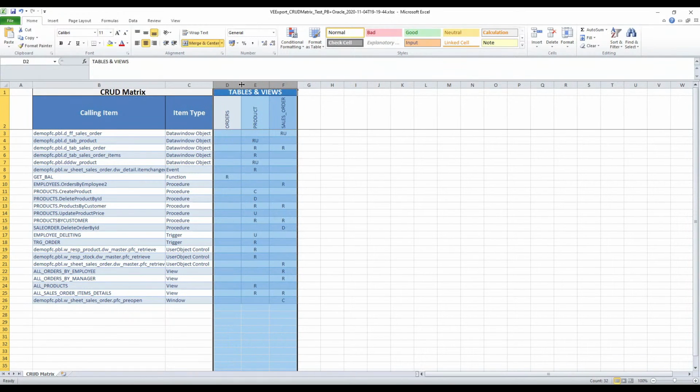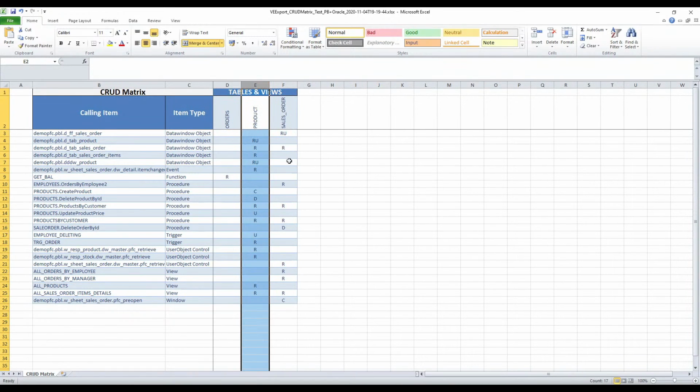Let's expand a bit. So this is the table product in this column, and you can see that this object is a DataWindow object located in this PBL, and it's reading and updating the table. That's what is called a CRUD matrix, because you see the type of access for each object accessing a table. And so on. Those are PowerBuilder objects. You see stored procedures and triggers from the database, etc. Because in this sample project, I've been including both PowerBuilder and database code.